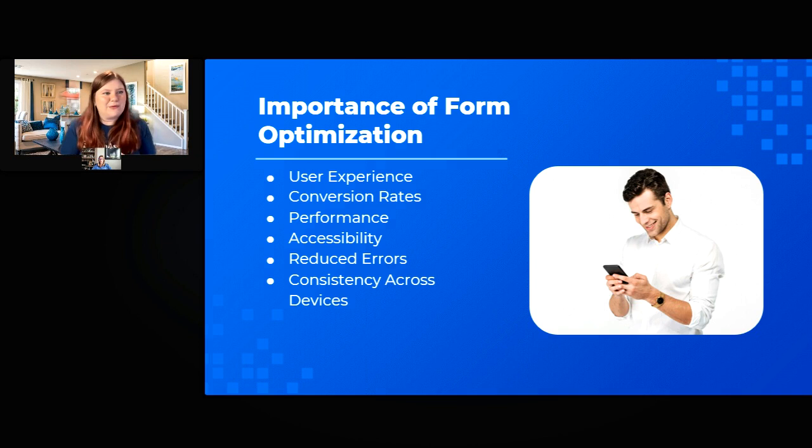So optimizing your forms doesn't just help with mobile devices. There are features like address autocomplete, validation, input masking, several other things that all make it easier for your respondents to enter in correct information from the get-go, leading to more accurate data for yourself, and you can have that going across all devices. The final one is consistency across devices.